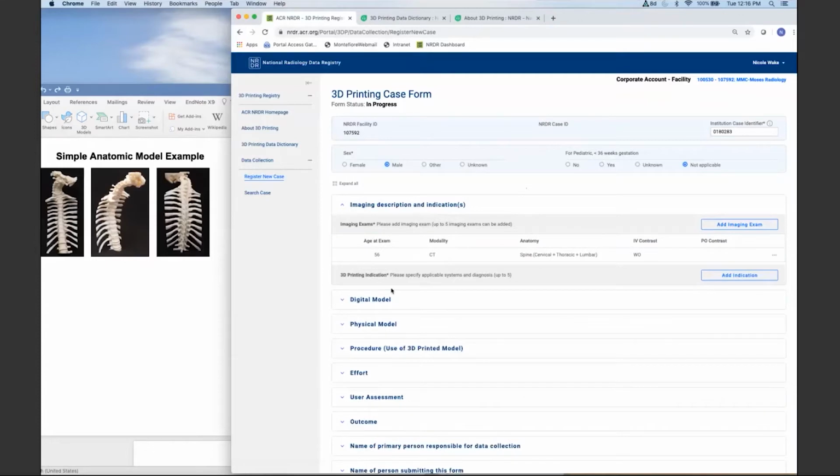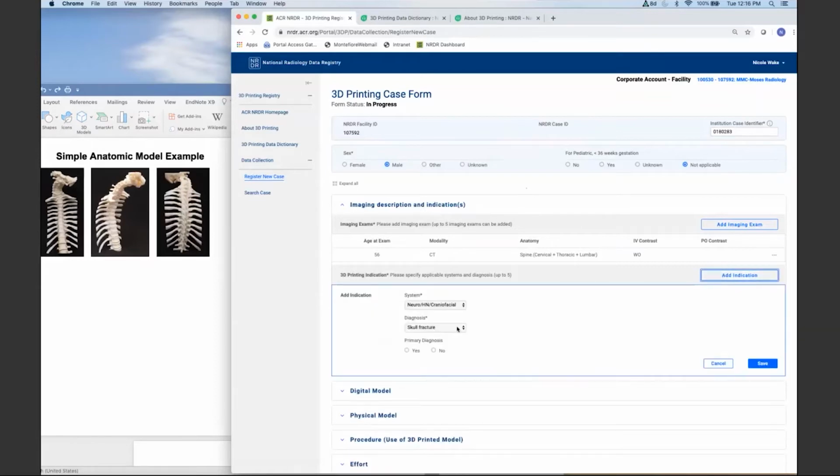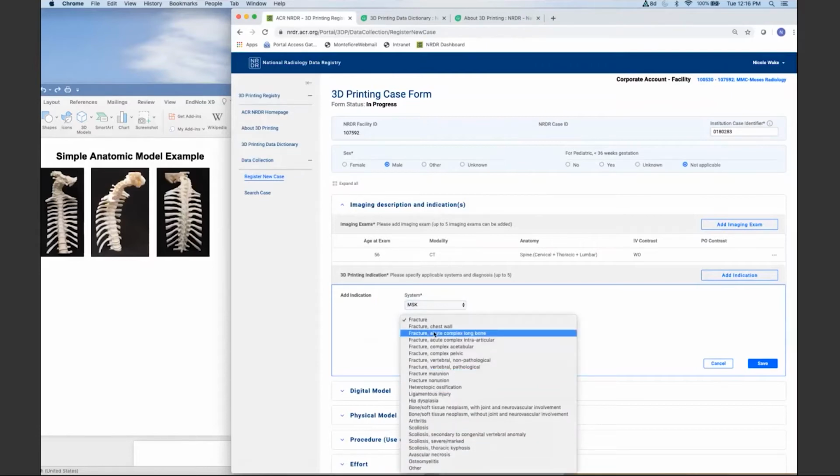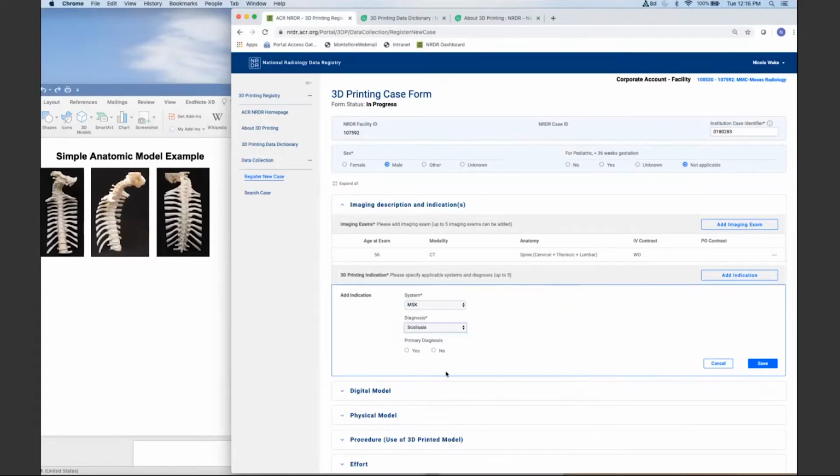And then we need to add next the 3D printing indication. And we can have up to 5 indications. So here I'm going to select MSK. We have all these different systems, so neuro, cardiac, chest, GI, etc. So here MSK, and then there's different types of fractures, ligamentous injuries. Here I'm going to select scoliosis as my primary diagnosis indication, and then click save.